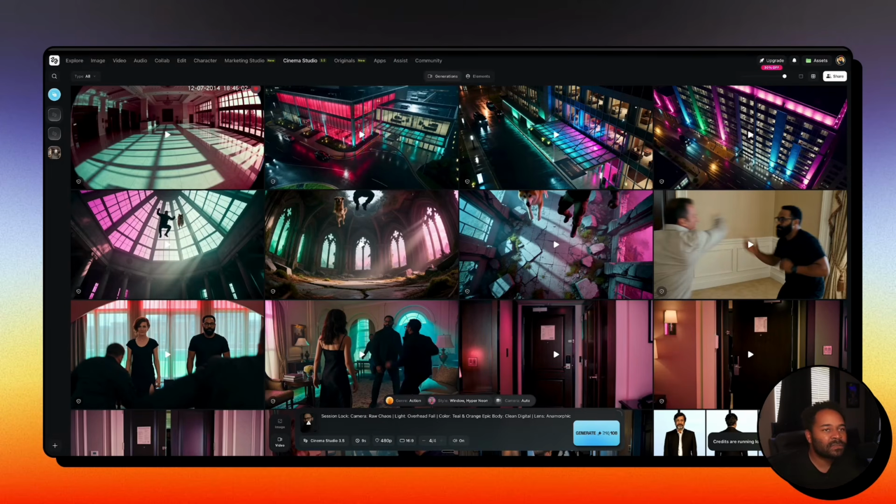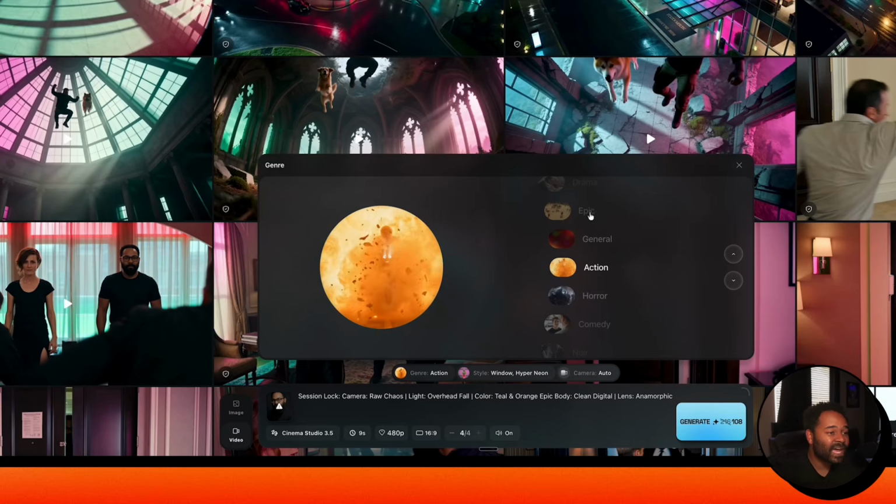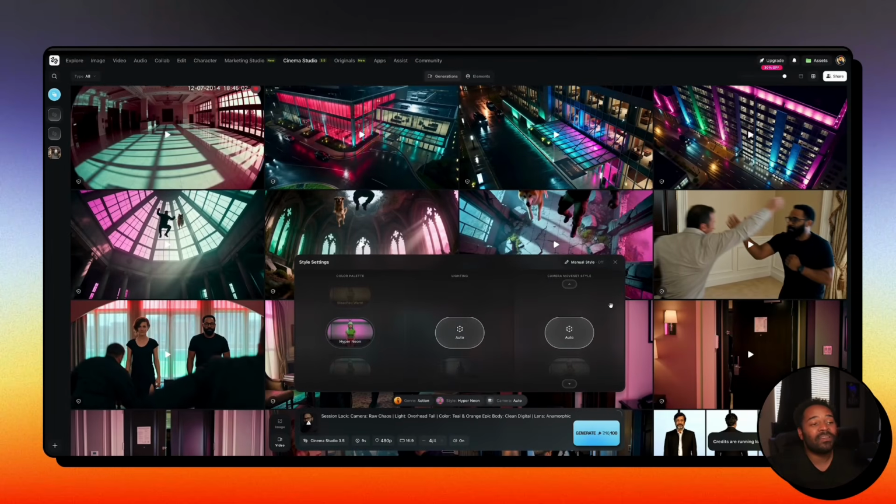Now, when you open Cinema Studio in Higgsfield, you're going to see your scene planner like you see here. You're going to lay out your shots in order, and you're going to assign a camera type for each one. You can have different genres. I like to stick with action and epic, but after that, you can go into your style. You could keep it auto, and you can even customize your lighting.